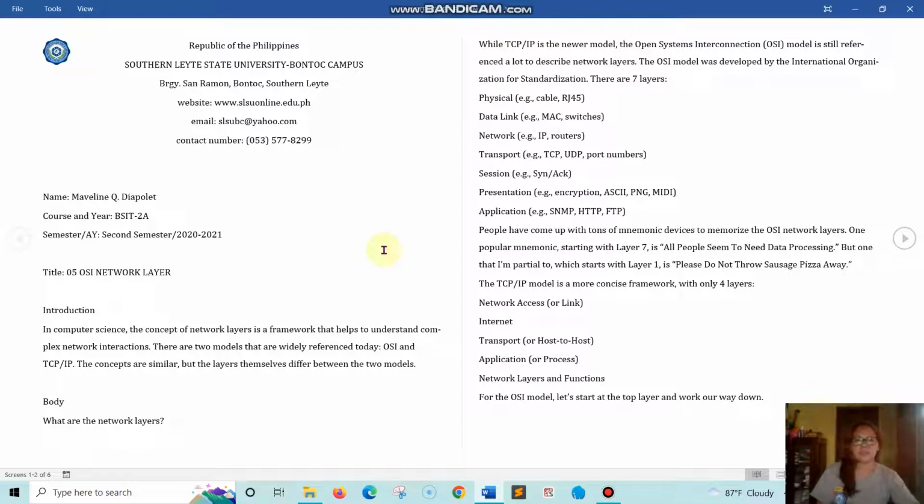The TCP/IP model is a more concise framework with only 4 layers. Network access or link, internet, transport or host to host, and application or process. Now, the network layers and their functions.